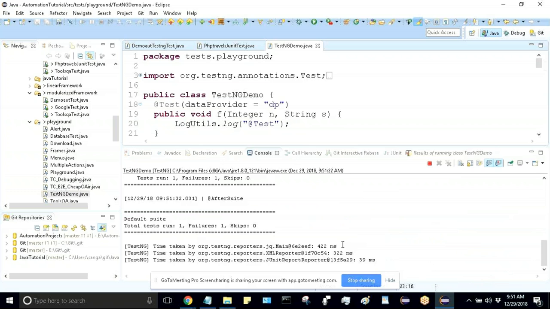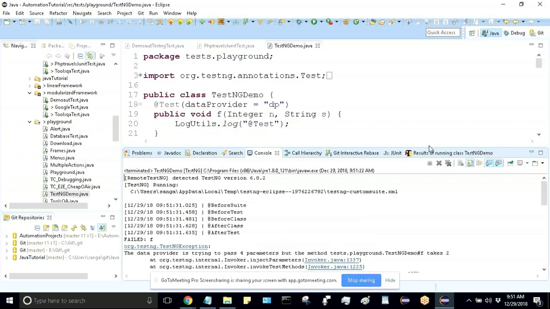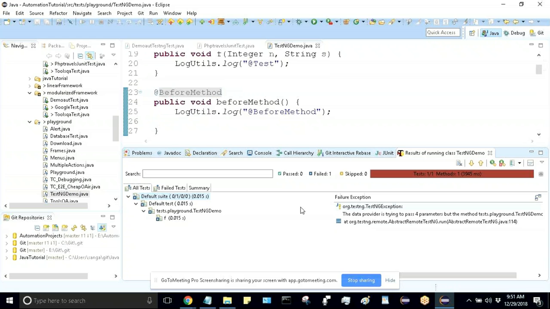Okay, so it ran. See, in the console also we have all this. Don't worry about the exception, it failed because I deliberately put the data provider DP. We are interested in this, the TestNG logs. This is how it looks, and it shows how many failed, how many passed, how many skipped. But it's not very useful. It's only useful for API testing because it only contains textual reports. So we can also take a look at the console.